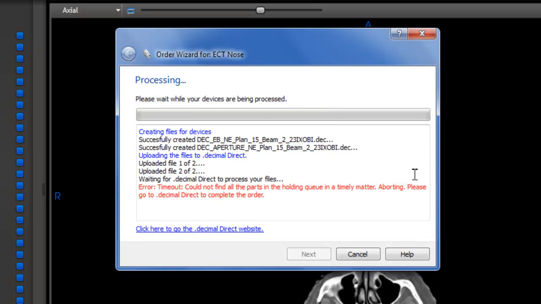So in this case, we see that we got an error message, so we're showing you this. So if something unexpected happens, it'll tell you that there was a problem. In this case, it's telling me that my parts weren't found in the holding queue. So I was told they were uploaded to the holding queue, but for some reason, maybe I lost temporary internet connection, I was unable to locate those parts to complete the order. And it tells you, please go to the .Decimal Direct website to complete your order. And there's a link for you here to go ahead and click and open the Direct website and finish your order if you had any problems here.